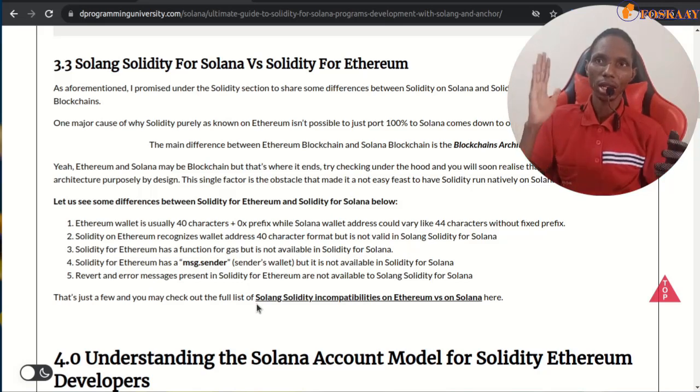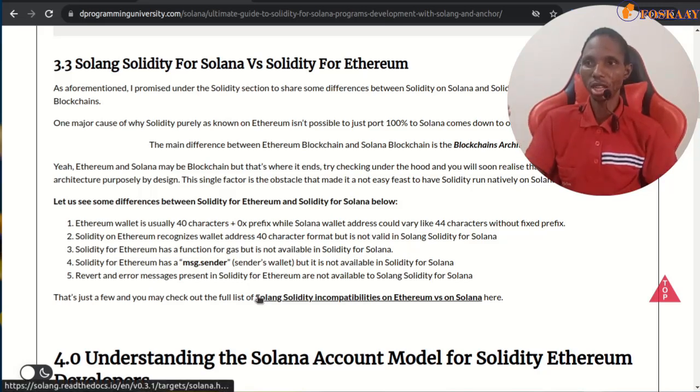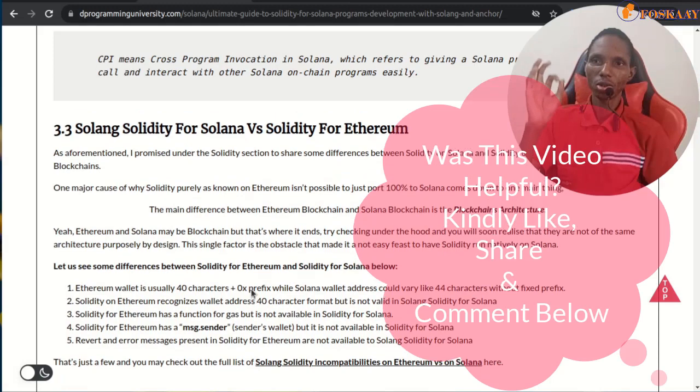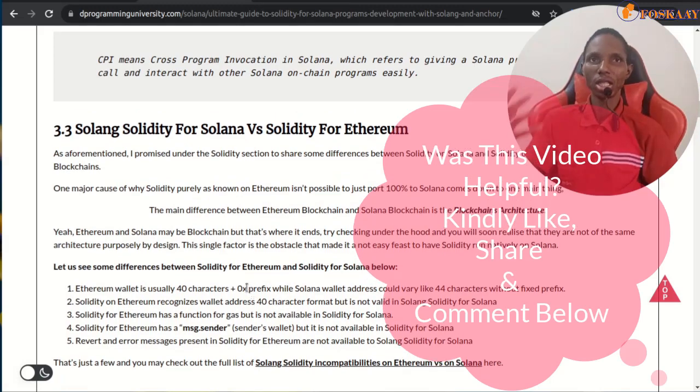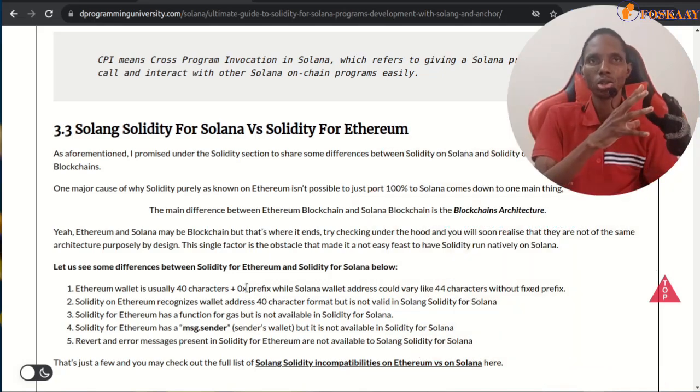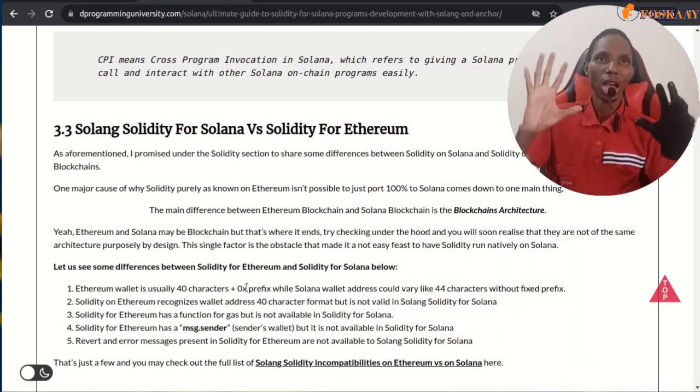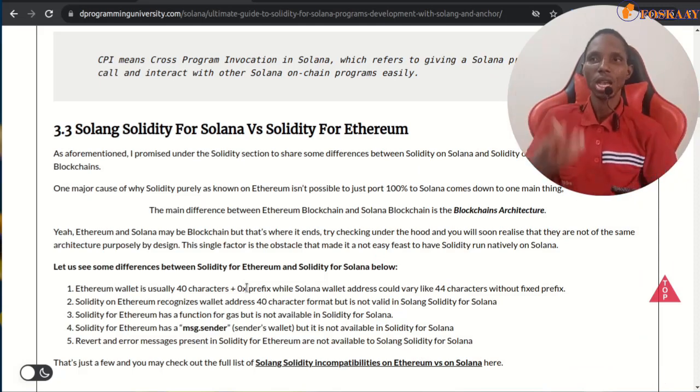And in the next one, we will be discussing more on the Solana account model. What is it, and what are those things you need to know as an Ethereum developer transitioning to Solana in terms of how the account model is structured and things like that.